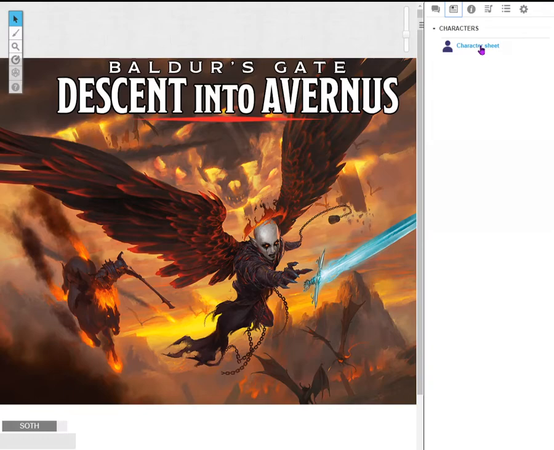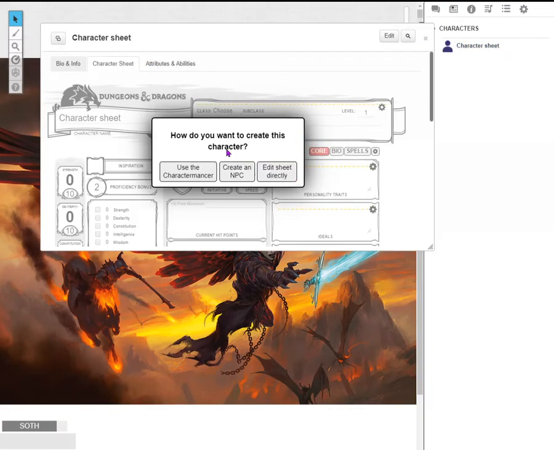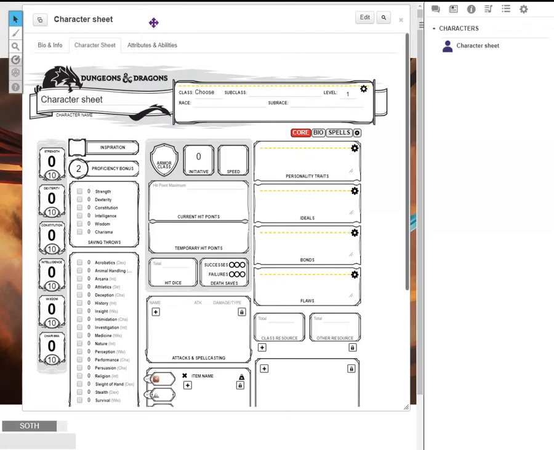So when you open it, madalas makikita mo to. How do you want to create this character? So Roll20, meron siyang feature na parang use the character mancer, but I don't use that personally. Nahihirapan ako sundin siya, so I edit the sheet directly. So when you open the character sheet, it will ask you for the character name.